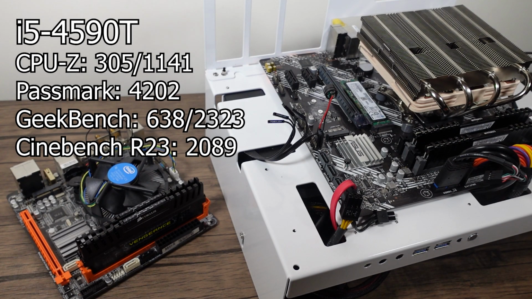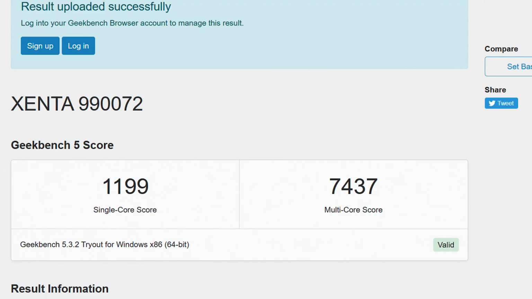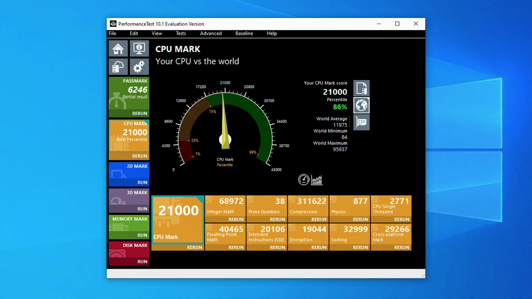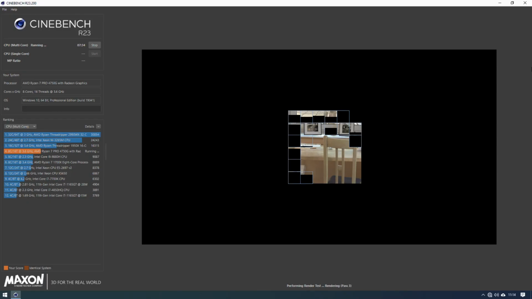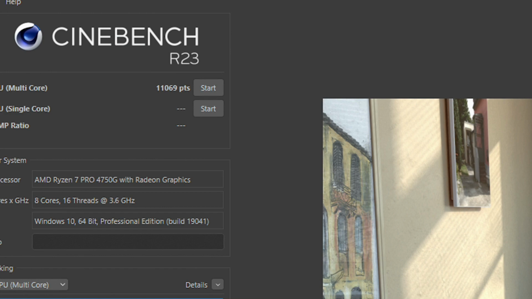And now, with comparison, the 4750G CPU performance, so you can gauge your CPU based on these. In CPU Z, we score considerably higher at 534 in single thread, but 5,669 in multi-thread. Similar story in Geekbench, we score 1,199 in single thread and 7,437 in multi-core. And once again, in Passmark, we score a massive 21,000. And lastly, in Cinebench R20, this CPU scores 11,069, so considerably faster than the i5.